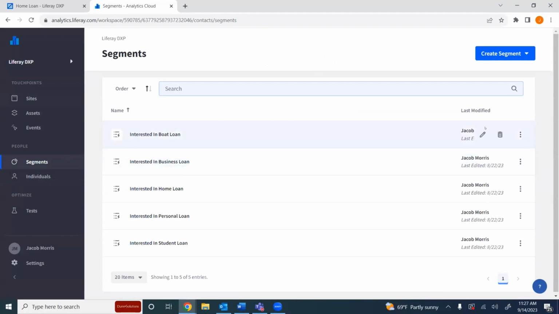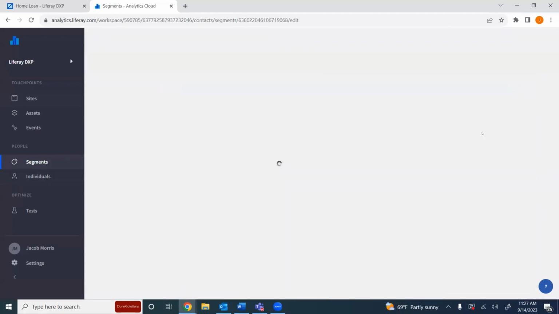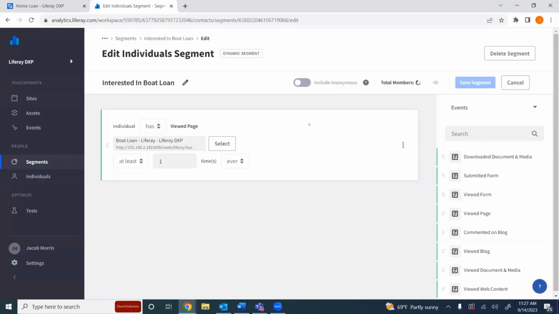So these are the different segments for the different loans that we have, and we can see what our rules are for each segment. For this one, we wanted to keep track of anyone who's visited the boat loan page at least once. If they've done that, then we put them into the segment, and then we can use this to target specific content to them on the homepage.